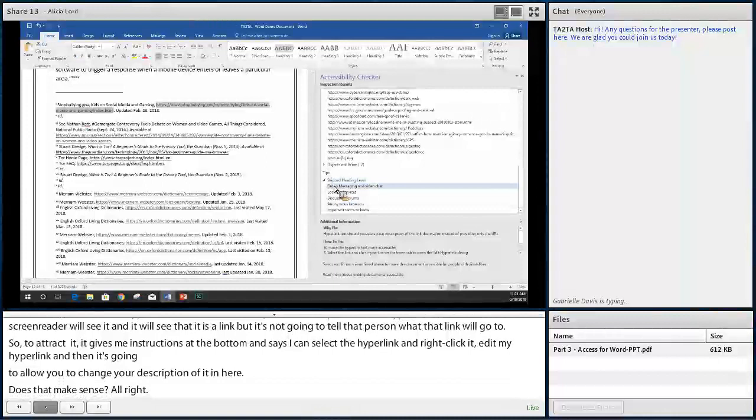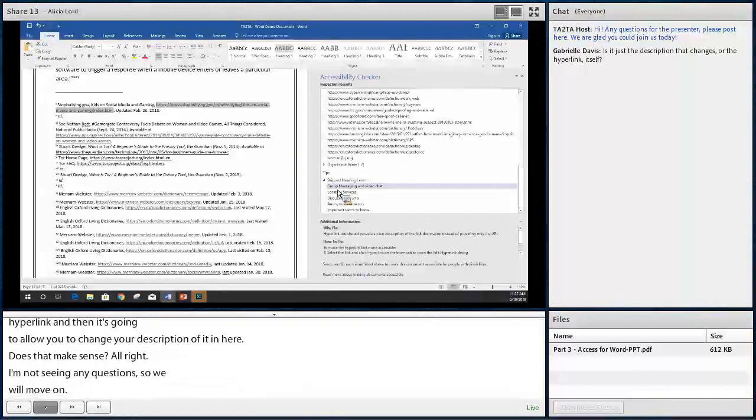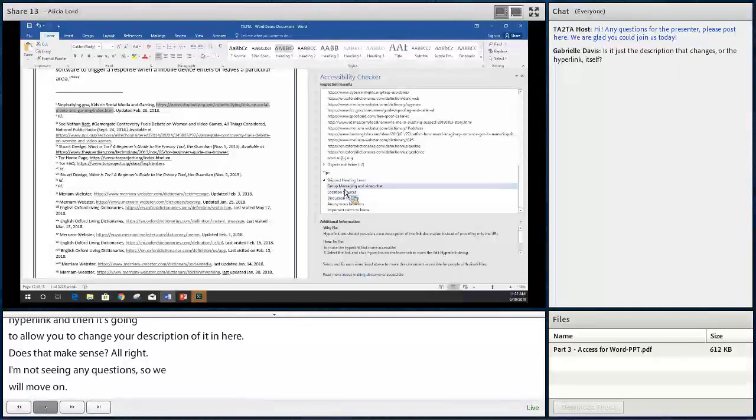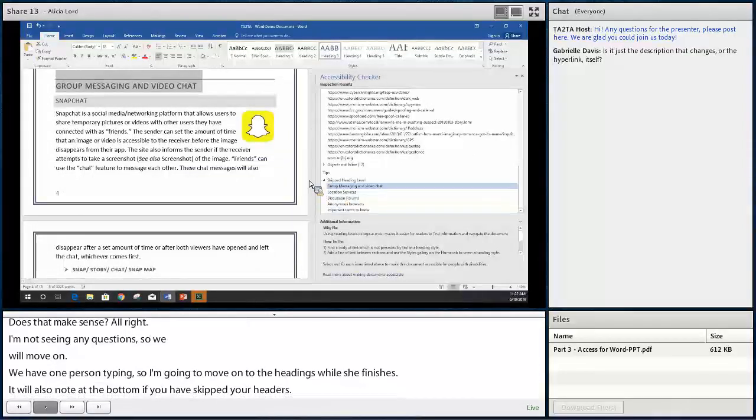Okay, we have one person typing, so I'm going to move on to the headings while she finishes up typing. It will also note down here at the bottom if you have skipped your headers. So anything that says tips in the accessibility checker are things that don't necessarily inhibit a screen reader's ability to navigate the document, but it's things that you can do to improve a screen reader's compatibility with the document.